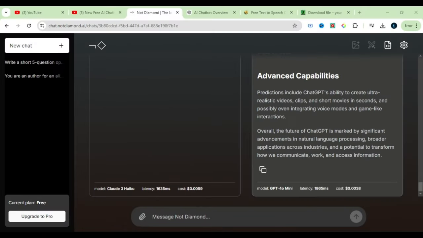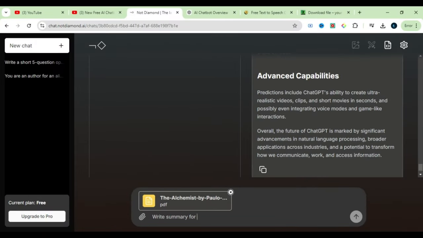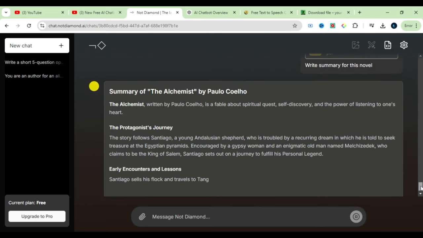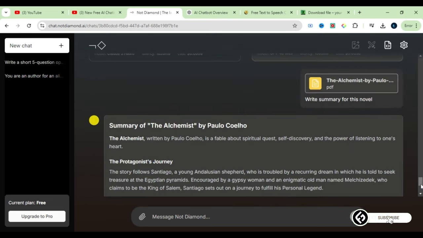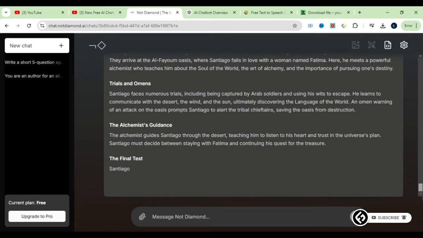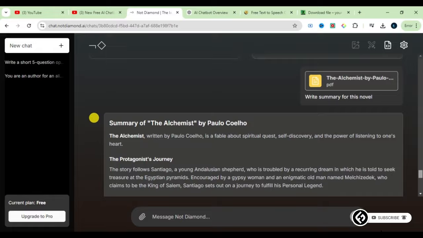Not Diamond also supports document uploads. I uploaded a document and requested a summary. It took a while because the document I have given is a novel. You can check the summary. And it correctly selected GPT-4, which is my preferred model for this task.